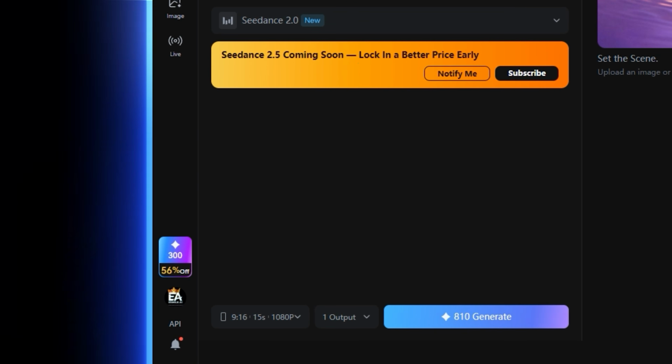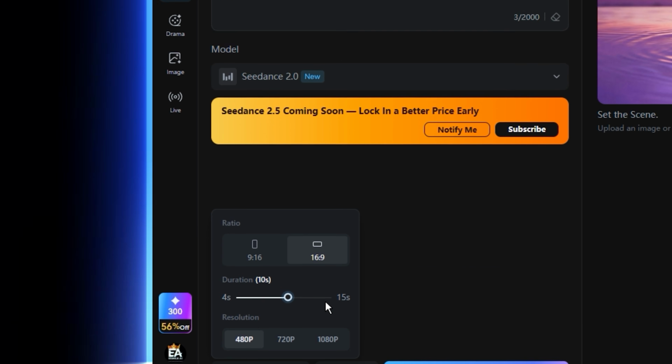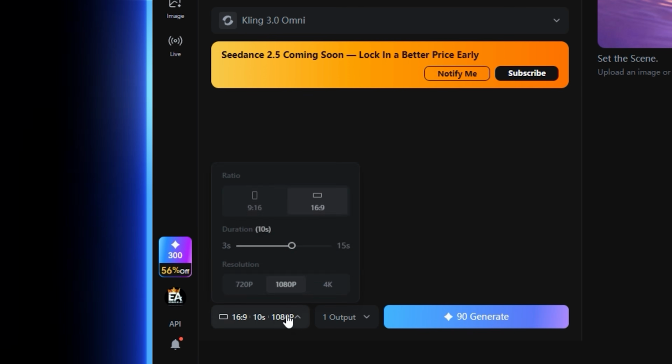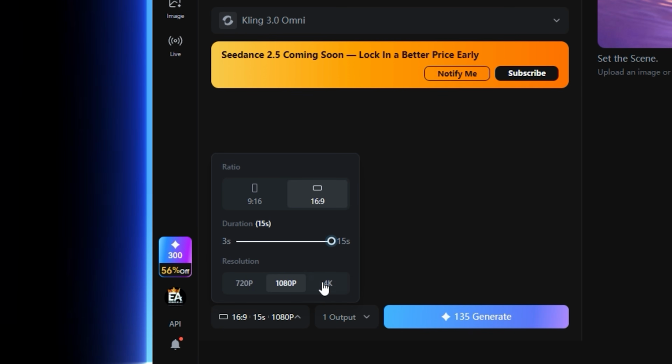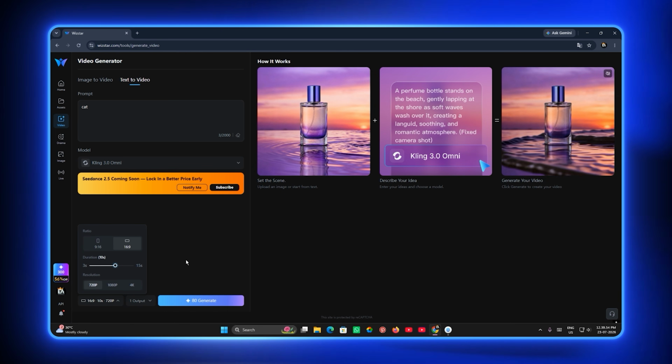Go into the settings, drop your video duration down to 10 seconds, and change your resolution to 480p. By making that small tweak, you can suddenly generate 2 completely free cinematic videos instead of just one. If you want to use the Kling 3.0 Omni model instead, the trick is even better. Select Kling 3.0 Omni, keep your generation duration at 10 seconds, and set your resolution to 720p. With this specific optimization, those same 300 credits will allow you to generate 2 to 3 incredibly realistic AI videos.